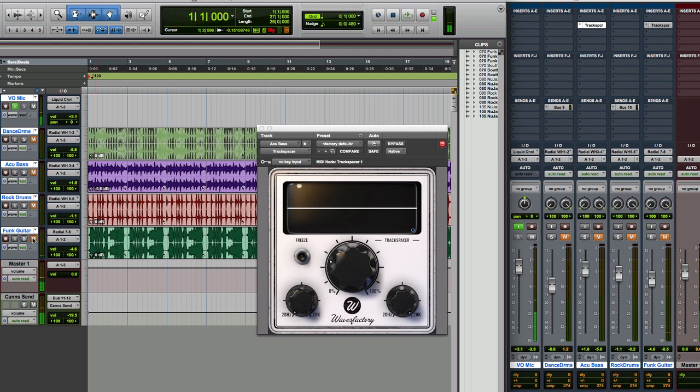Now, as I said, TrackSpacer is exactly what it says on the tin, a way of making space in one track from another, which is really cool. So how do we go about doing that? Well, I've decided that if I listen to the acoustic bass and the dance drums together, the bass is getting in the way of the drums a little bit. So what I want to do is, using the transients of the dance drums, duck out certain frequencies or certain elements of the acoustic bass sound.